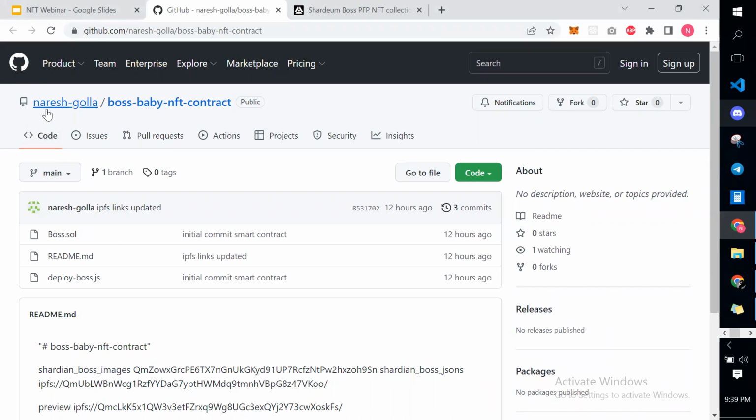Once you open the link, you will see a GitHub repository with boss.sol. SOL is the extension of Solidity. If you write a JavaScript file, the extension will be .js. If you are writing an HTML file, the extension will be .html. So here we are using Solidity, and that's why the extension should be SOL.